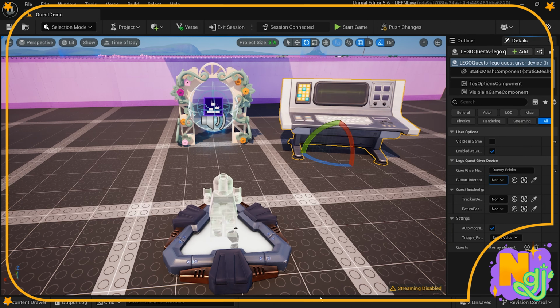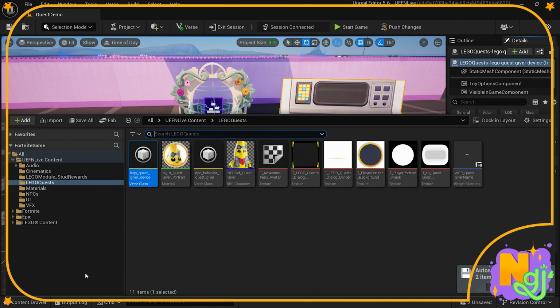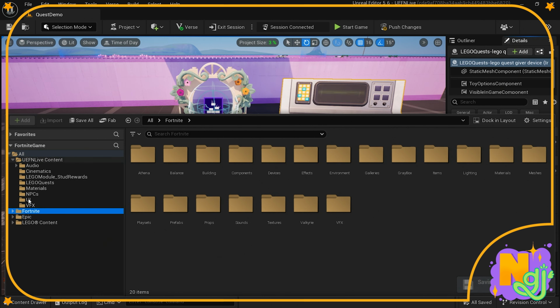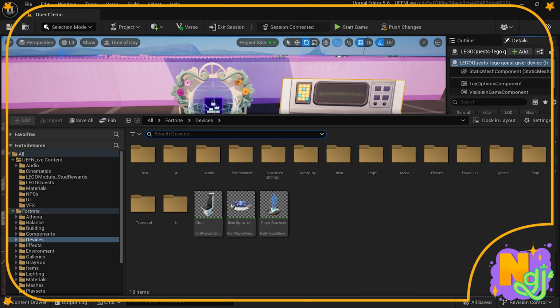Now there's a couple things we need to utilize to make this work. You'll notice there's a button interact, and then we have some quest finish guidance. The way we're interacting with these NPCs is we're actually interacting with a button that we're going to hide behind the NPC. That's kind of the trick we're using. And if you hide it behind their butt, it's really a butt. No? Okay. So we'll go to Fortnite, go to devices, and I'm just going to search for a button.